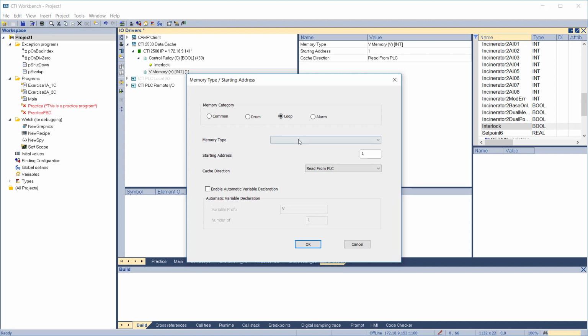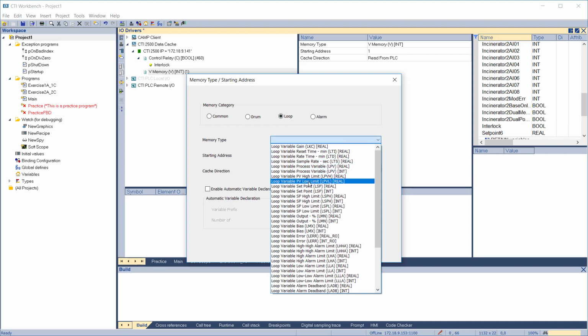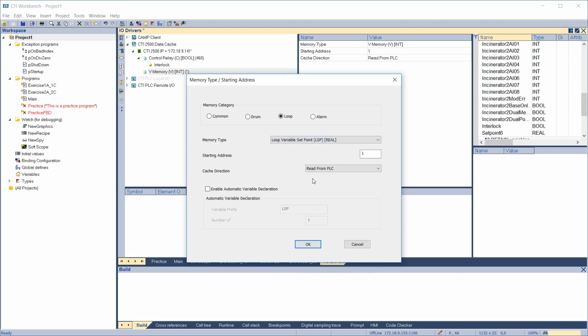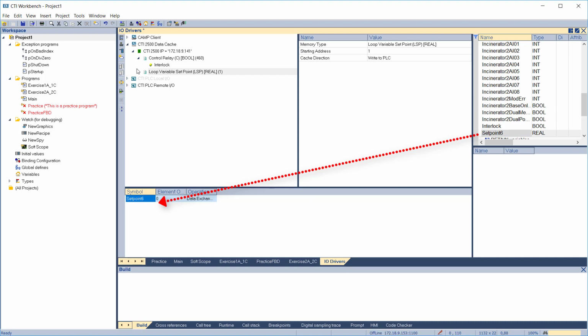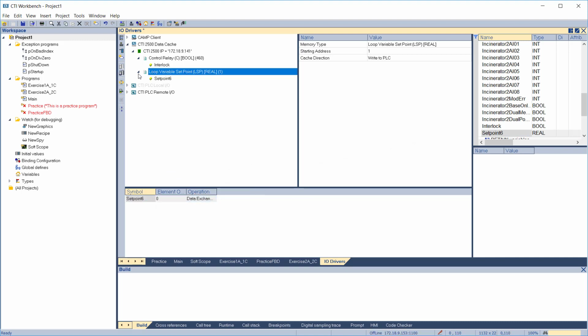Select the loop button and the loop setpoint memory type. Starting address is 1. And this will be a write to the PLC. No variables to declare. OK to continue. Now attach the set.6 variable we created earlier. Expand the new block. Everything looks good. Our completed configuration will read the value of C460 into the variable interlock and write the variable set.6 into LSP1.